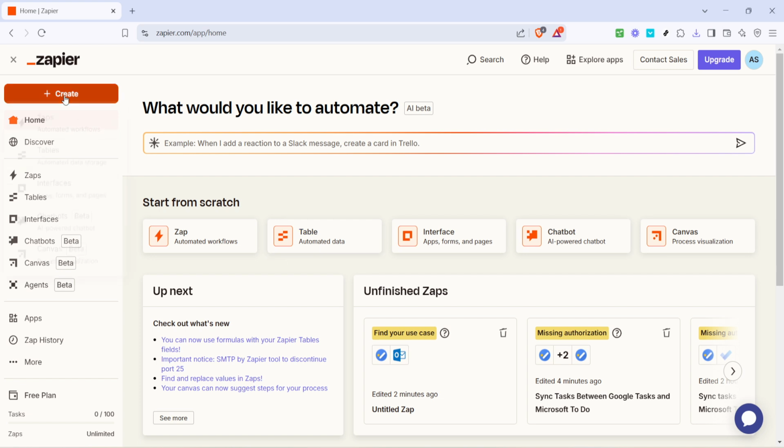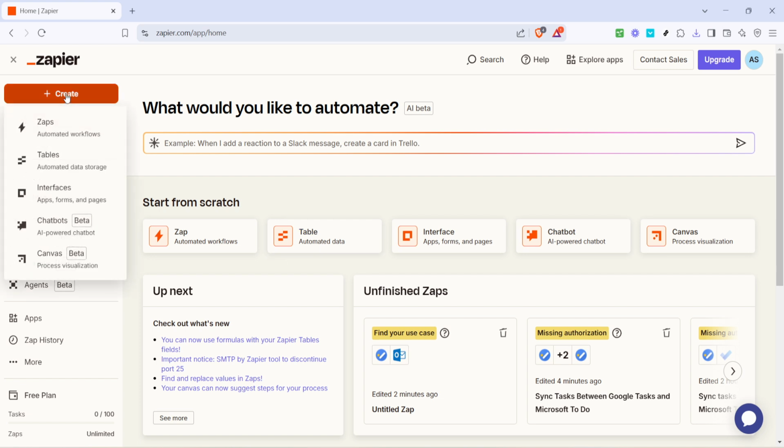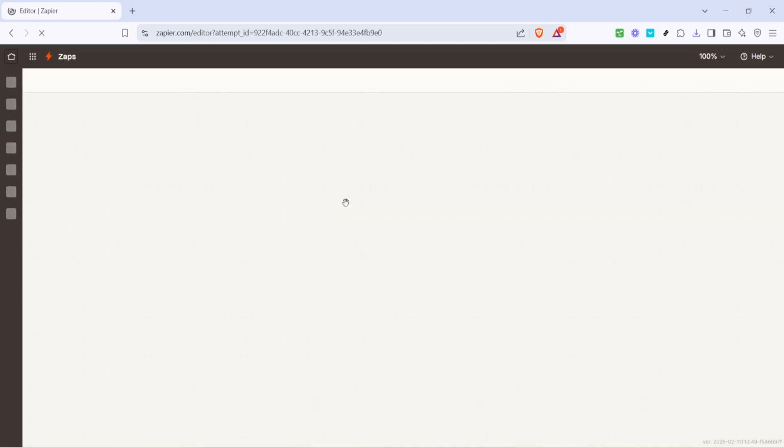Click on it to start a new Zap. Zaps are essentially the automated workflows you set up in Zapier. They work by listening to triggers and then performing actions. Next, you'll be directing your attention to the option labeled Zaps. Click this to begin configuring your automation.